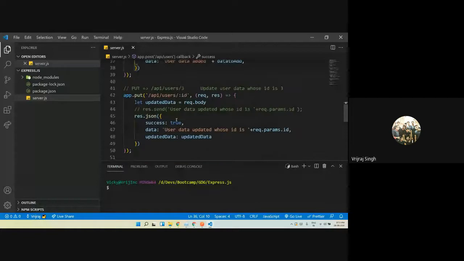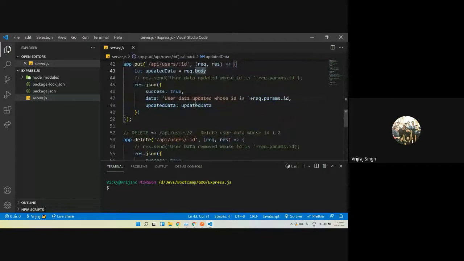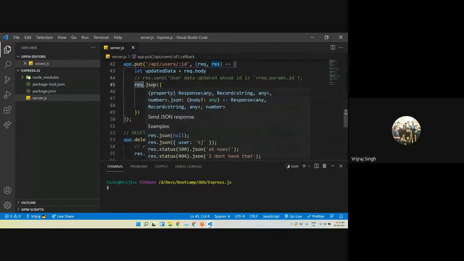Similarly, there is another request, the PUT request. We use the PUT request for updating our data in the database. So here we have a path like API/user/ID, which means which user's data I want to update. Here we have a colon ID, and then you can get the updated data with the help of request.body. And then you can pass request.json and use this.